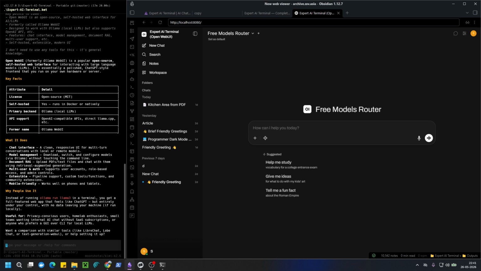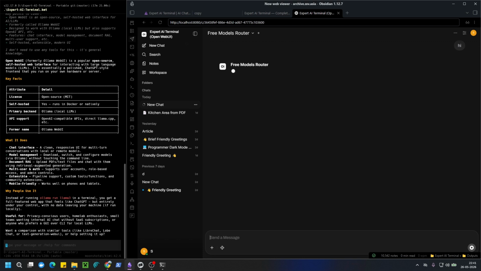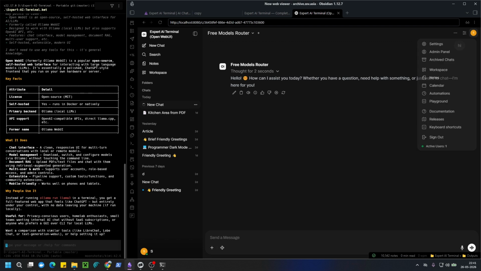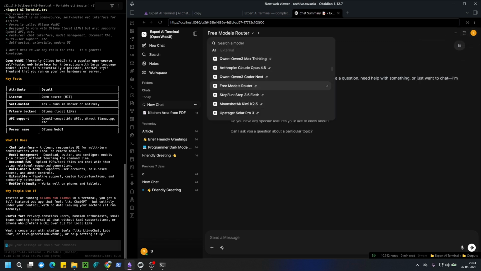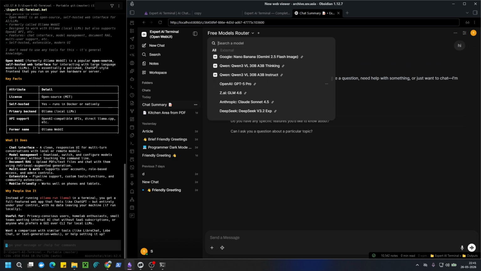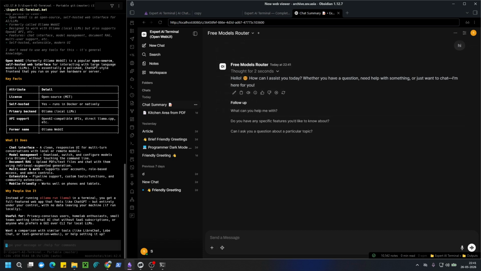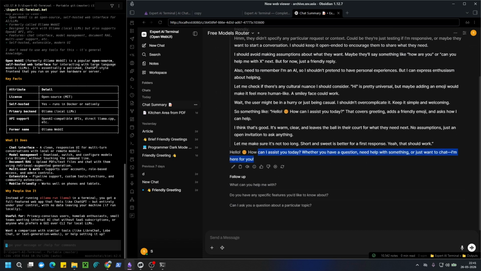This is very similar to any kind of front-end AI environment that you may have interacted with. Right now you can see it is connected to the free models router through the Expert AI Terminal. So you won't have to set this up. You just need to set up your account. You can give whatever account name and password you want. And apart from free models, here as well we can use all the different models that are listed in the terminal. And here you can see it thought and then it answered as well.